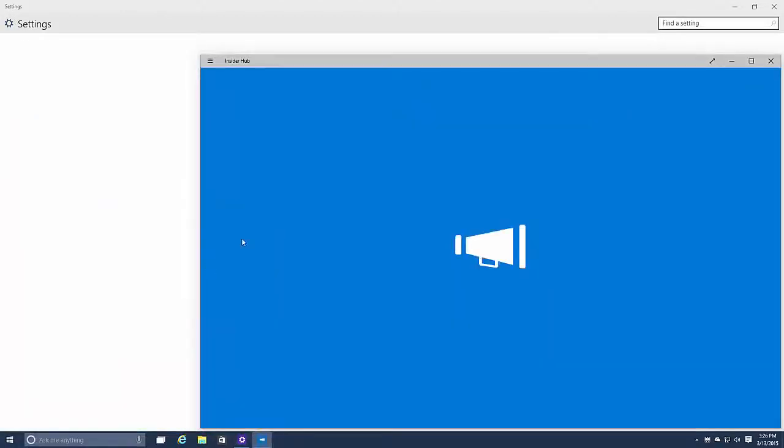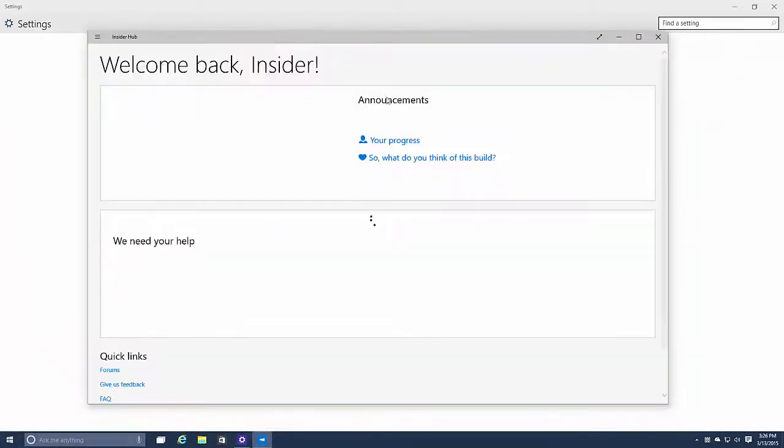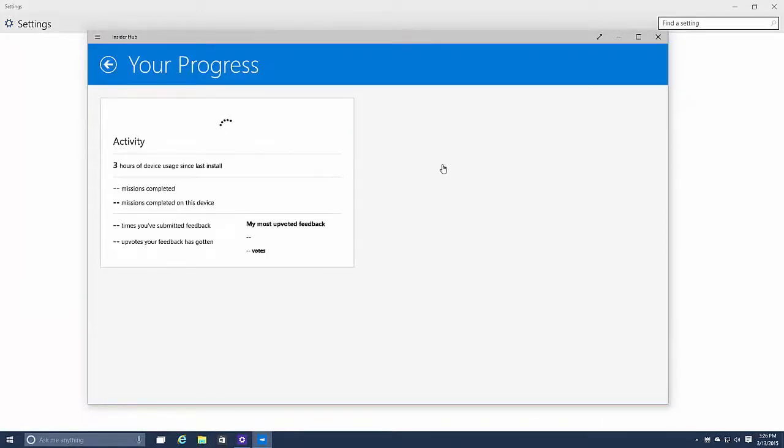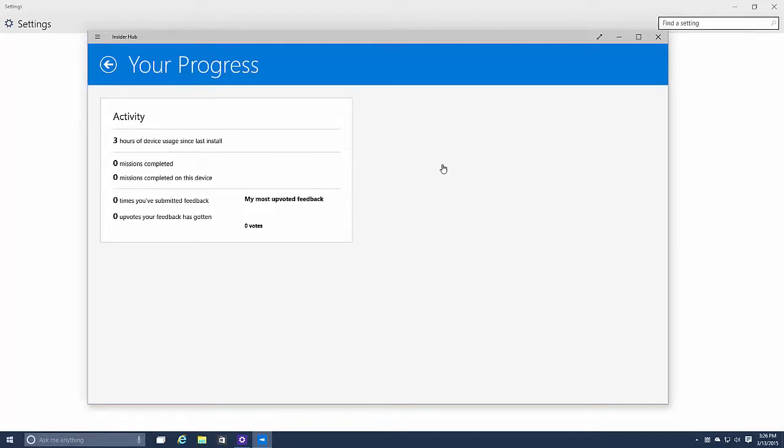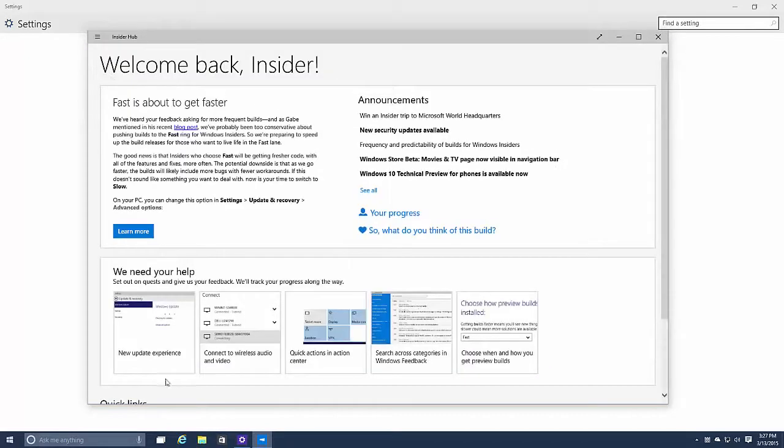Windows Insider, I don't know if this is new. I believe this is new. Your progress, you now have progress. So you can now track your progress, and you may even get rewards. I'm not entirely sure. So you can see the missions. Let's complete a mission.